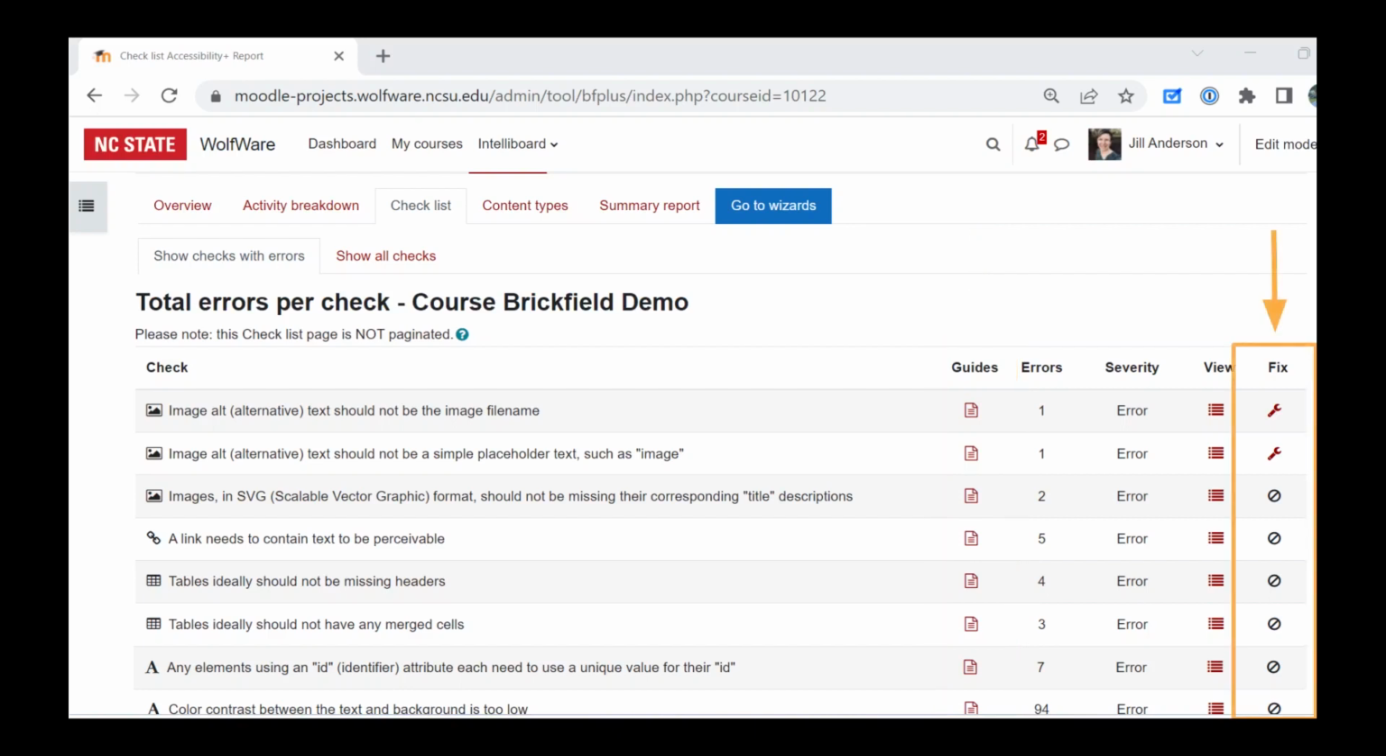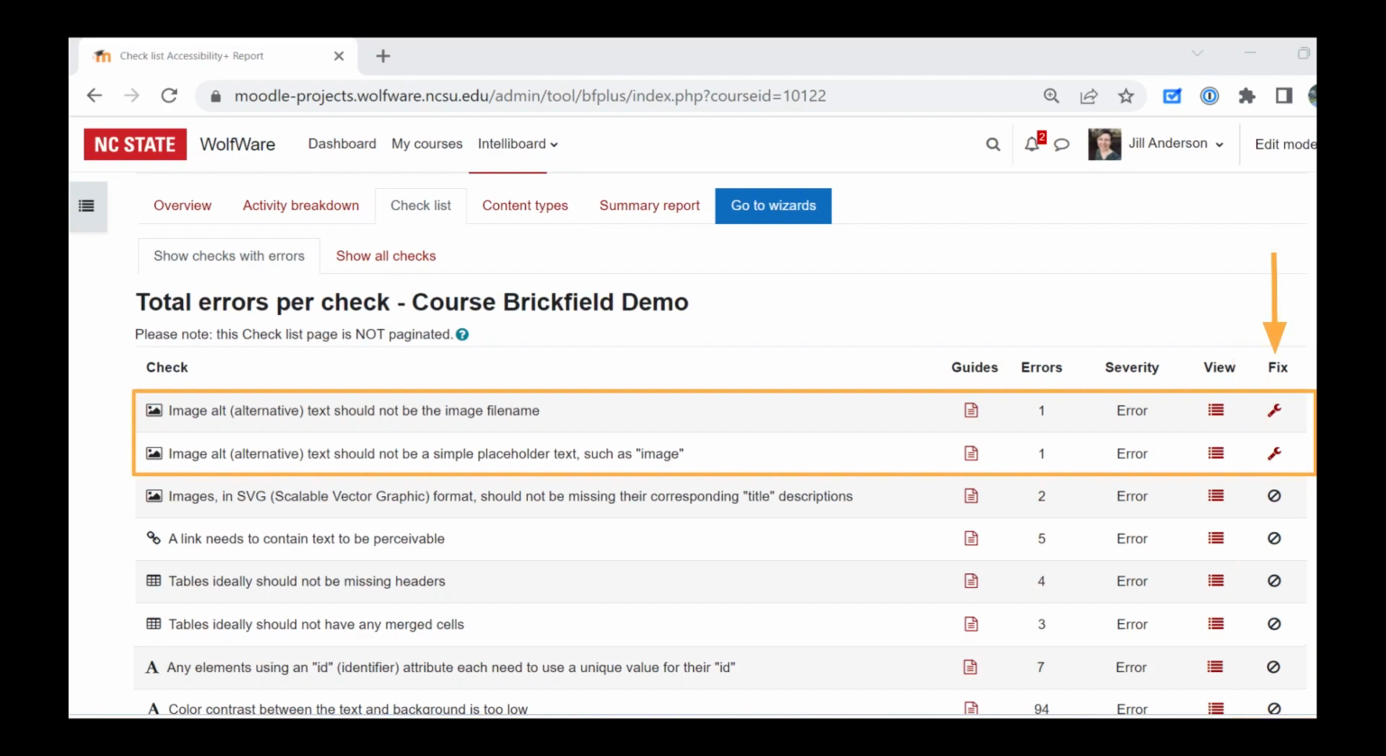At the far right of the report, I can see that most of the errors do not have a wrench in the Fix column. A wrench signifies here and links to the wizard that will help me fix the errors if a wizard exists. There are two errors that do have wizards. These are errors that I have decided I want to manually fix. They are image alt text errors, and I didn't use the wizard to fix them because I wanted to see the image in context before deciding on appropriate alt text.